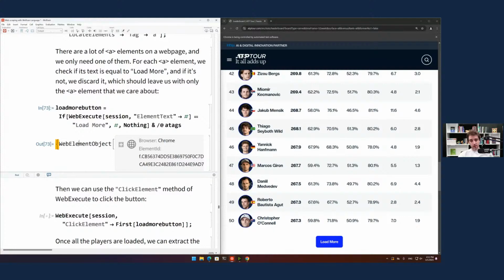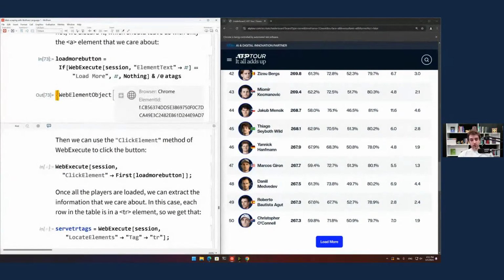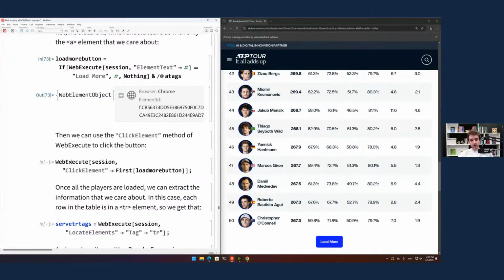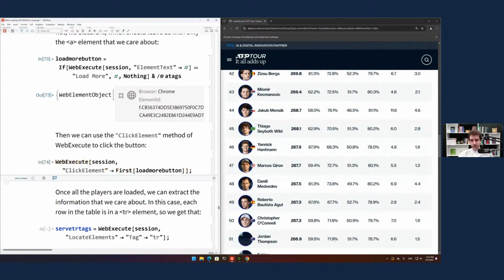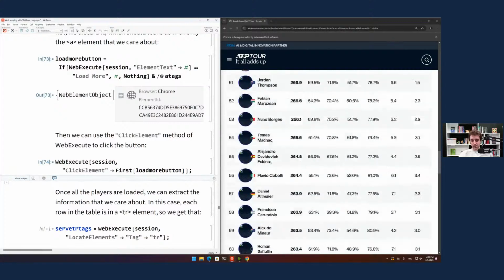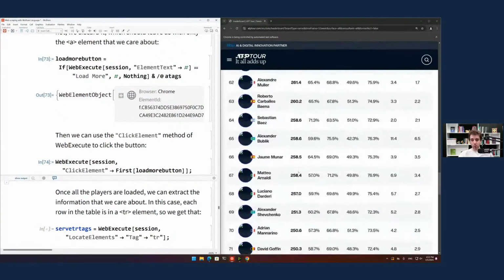Yep. So we got one web element object and we know that this is our button. So what we can do is we want to click on it. So we do web execute, and this time we're calling the option click element, and we're passing it our button. So let's do that. And as you can see, when we ran the code, the button was clicked and all the other players were loaded.